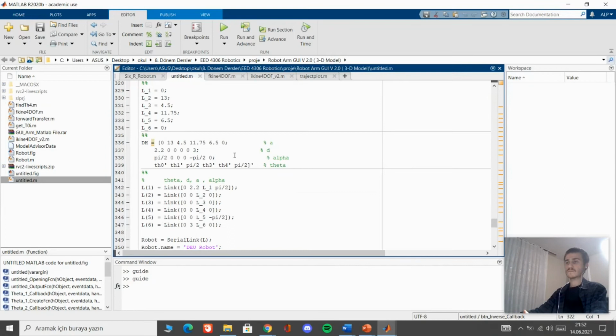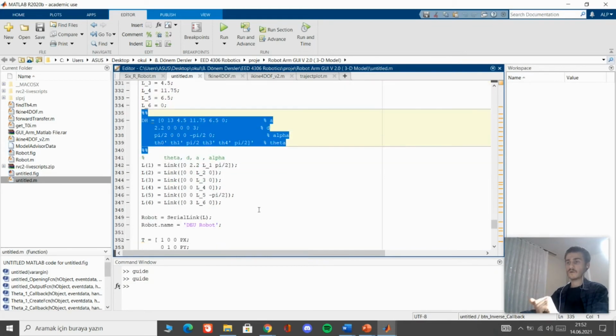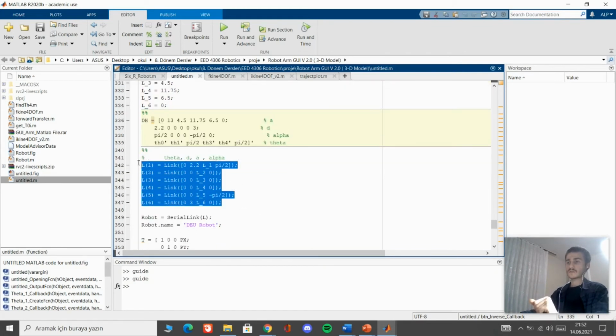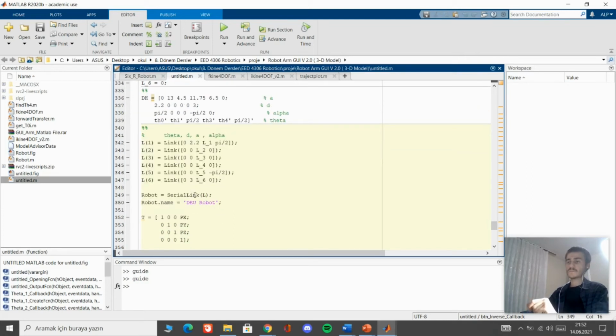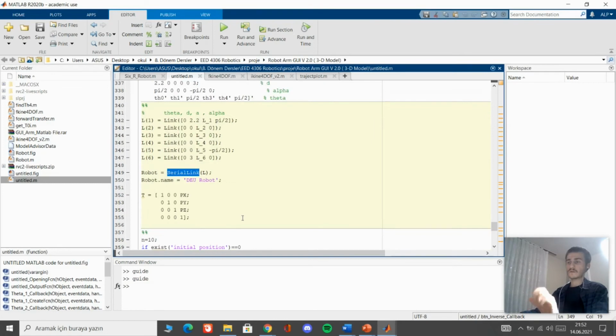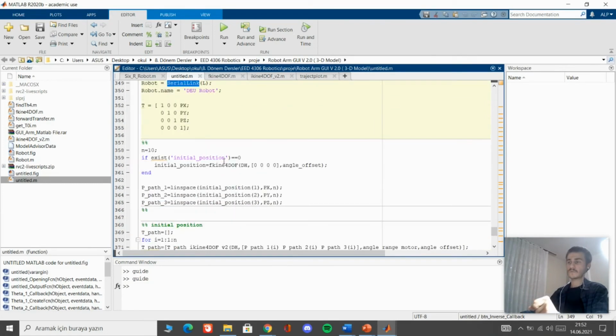Similar to the previous case, the link length of the robot manipulator is defined, the edge parameter of the robot manipulator is defined, and each link is created as before, and using serial link commands, each link is connected together and creates our robot.